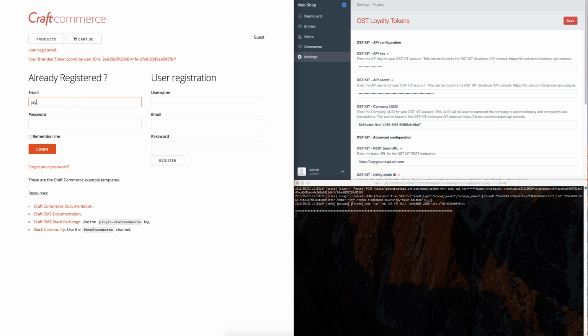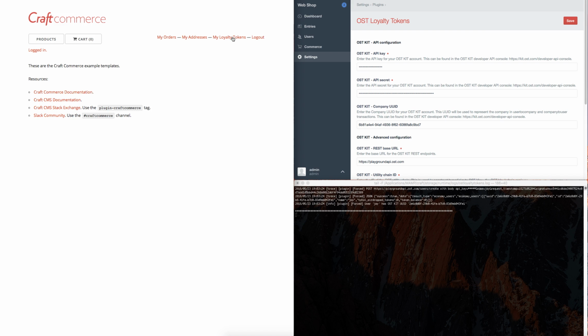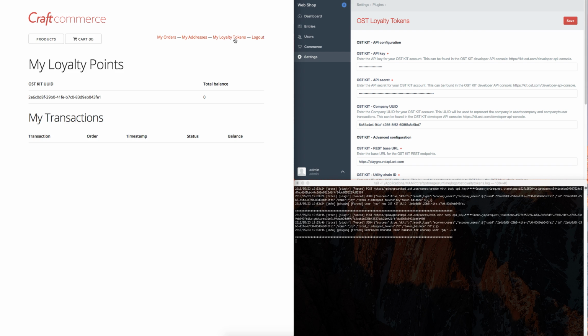So let's have a look and log in with this user. This menu section was added by the plugin, so if we click on it, we get an overview of all transactions assigned to that user. We see none because no orders have been completed yet, but the OSTkit UUID has been registered in your web shop. Total balance is 0 tokens.